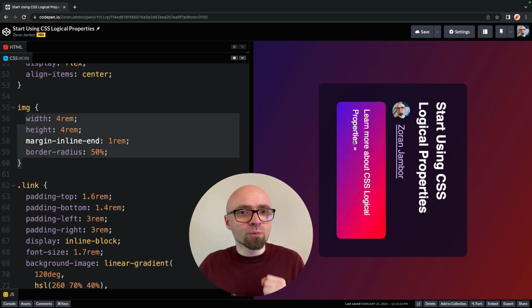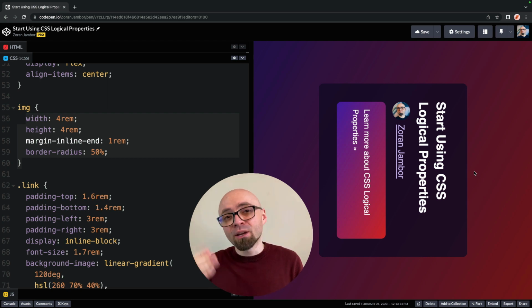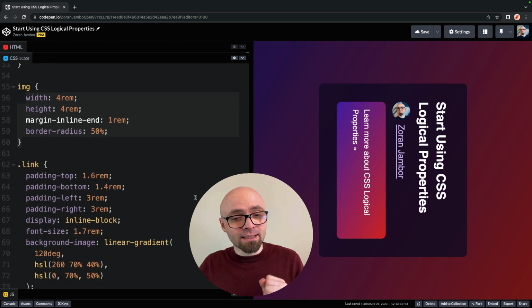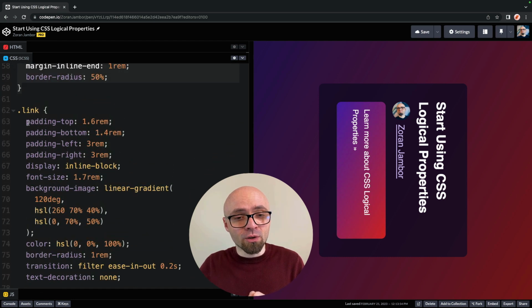So our image here is going to be all right, but this component looks weird in this particular case because we don't actually have text that will be flowing from top to bottom like we should have if we're using the vertical writing mode. And lastly, we want to fix the problems on our link element.